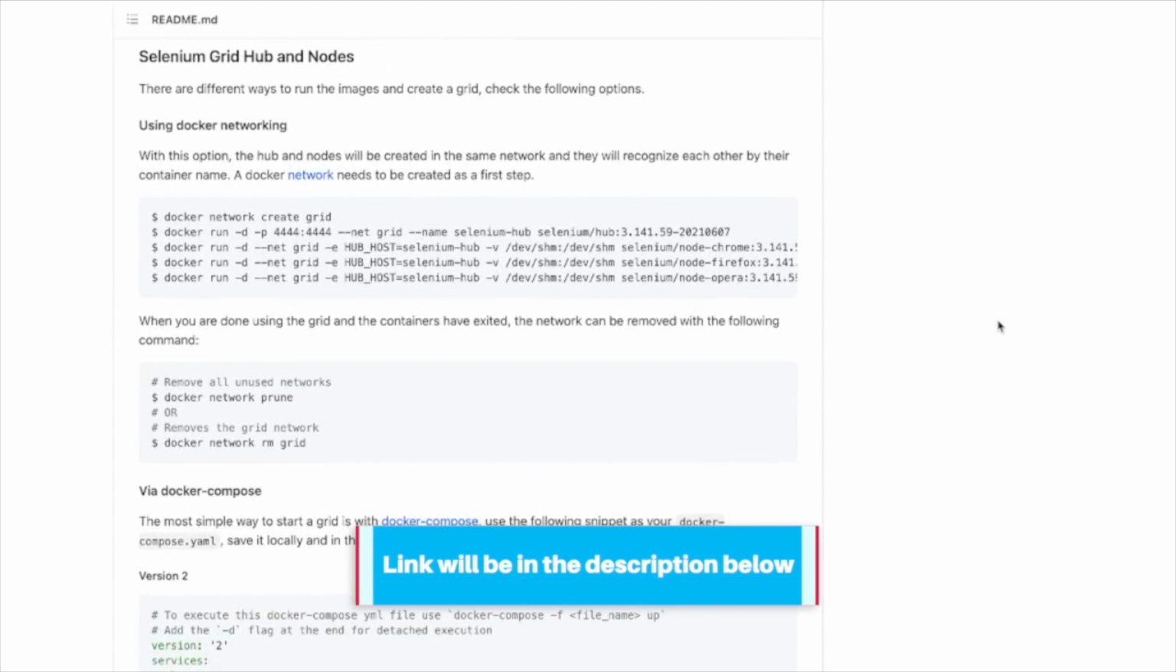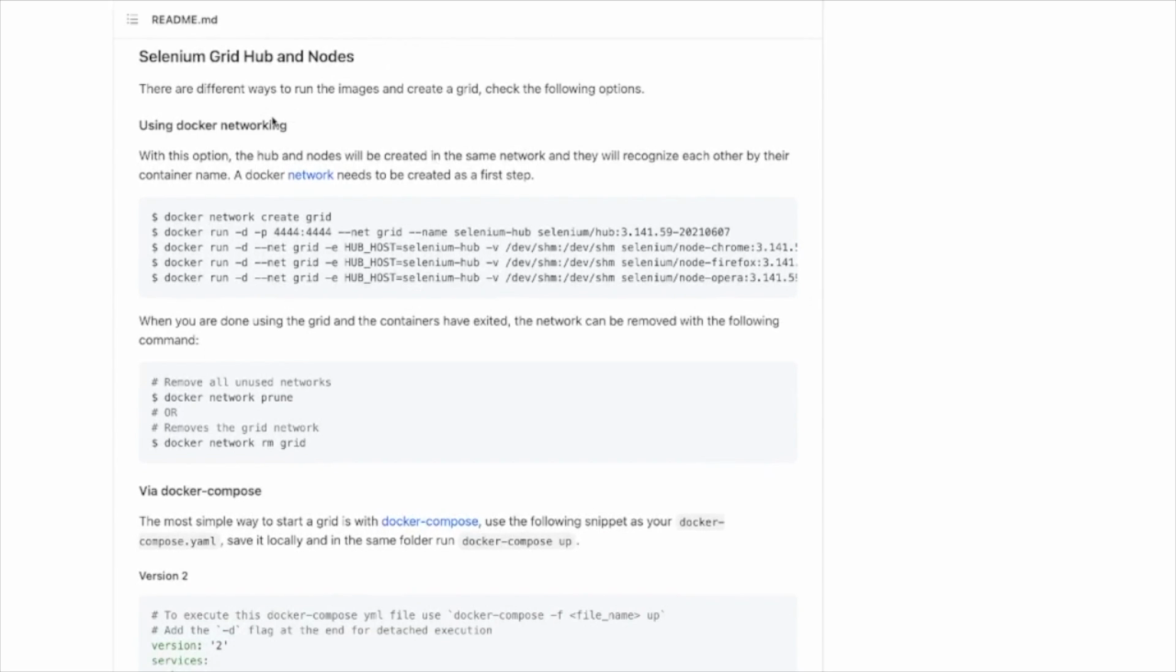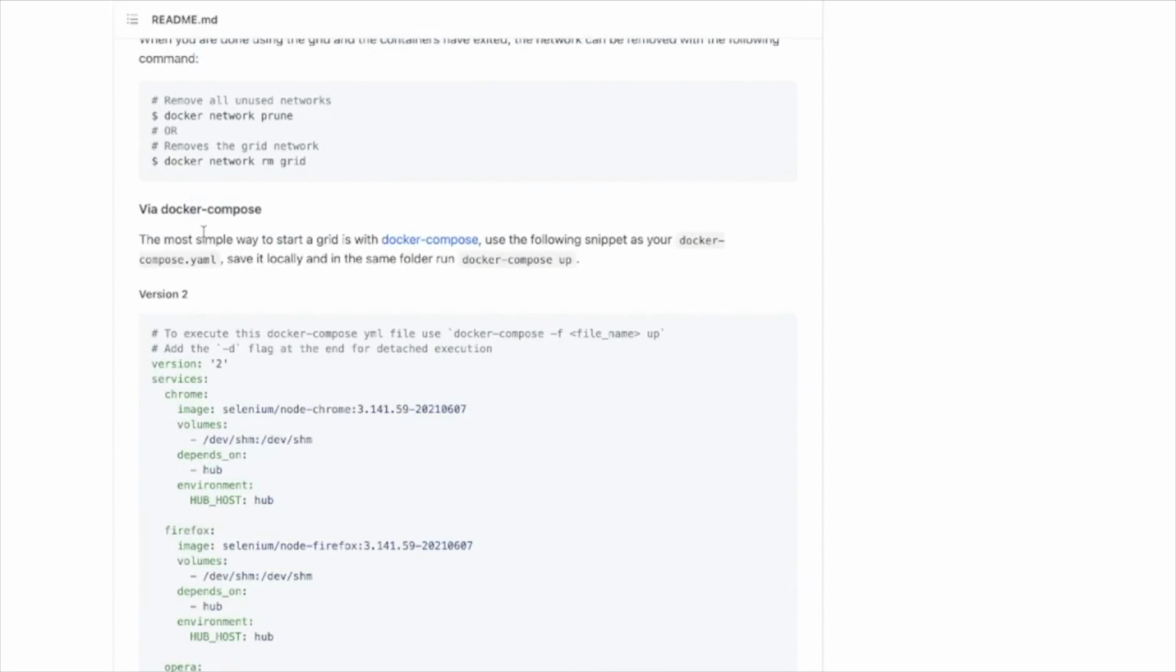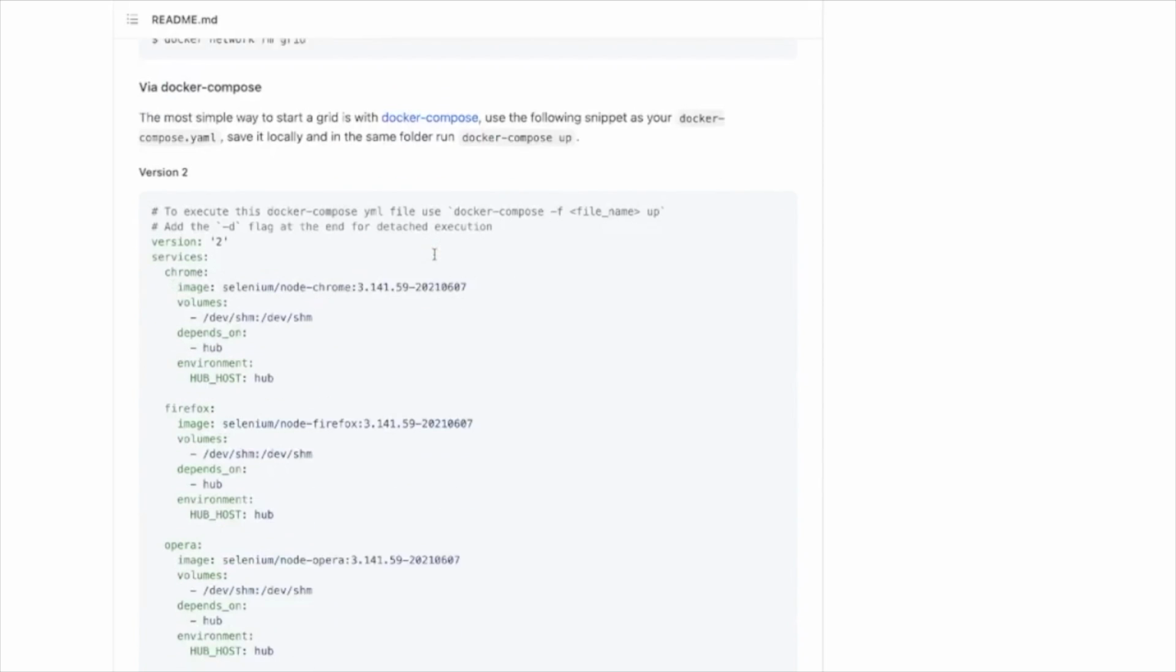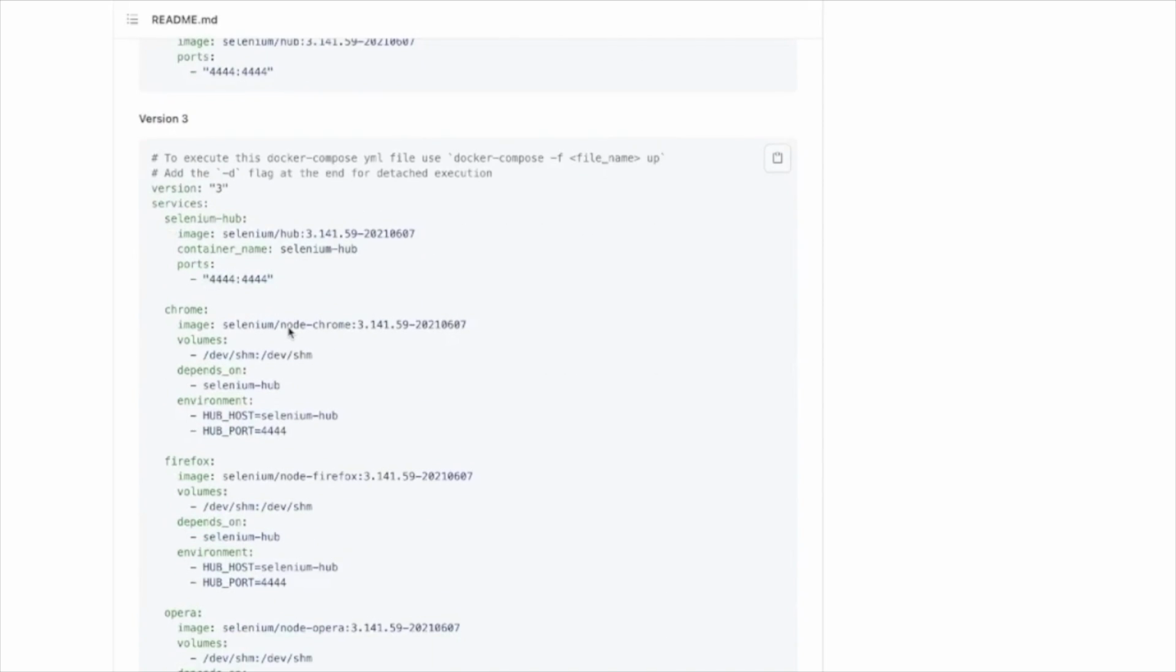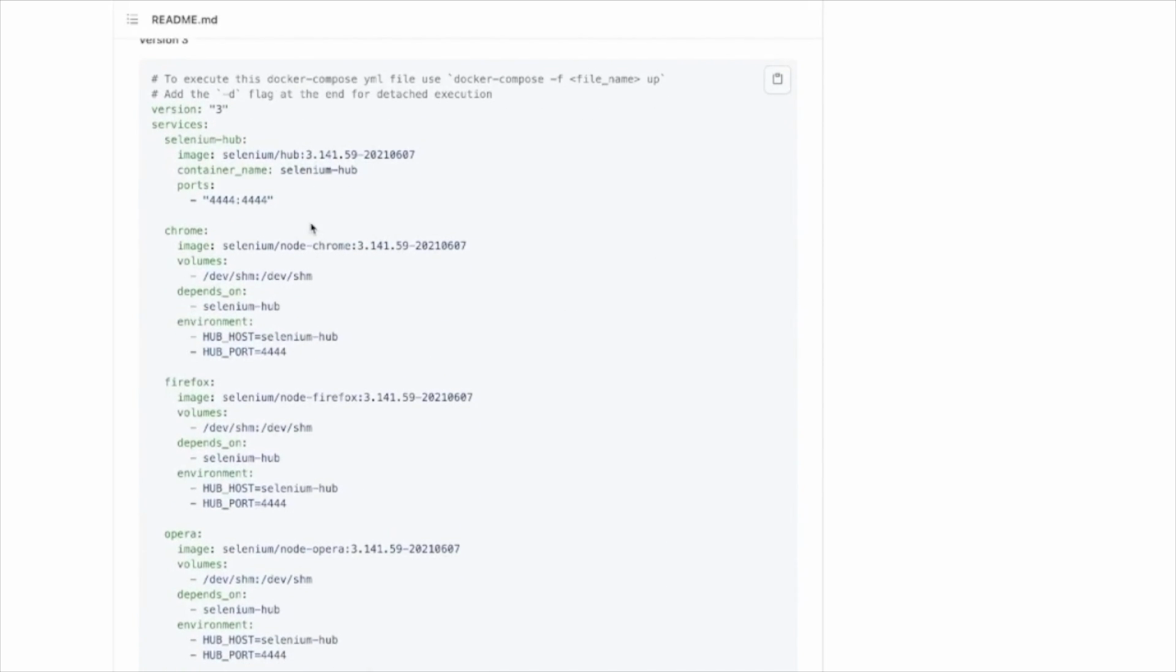All right, so I'm back here in the Docker Selenium GitHub repository. First of all, in our previous video, we used Docker networking, right? And these are the same commands that I was showing you just now, which set up the network and do all of this. But if you want to use Docker Compose, we can scroll down. As you can read here, it's the simplest way to start your grid with Docker Compose. Here we have version 2, and I will go to version 3, which is the latest.